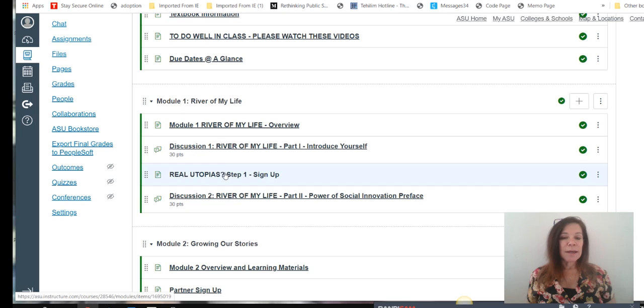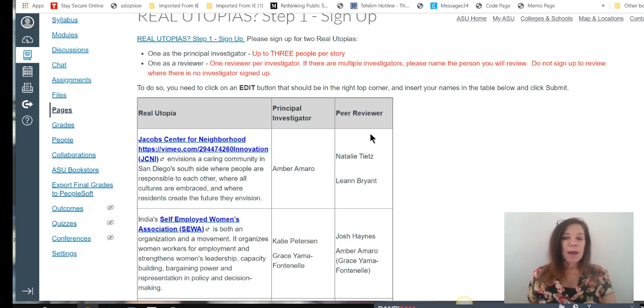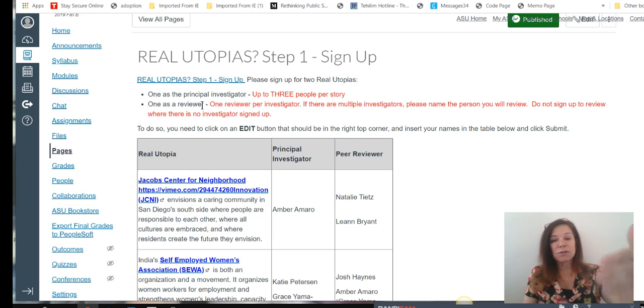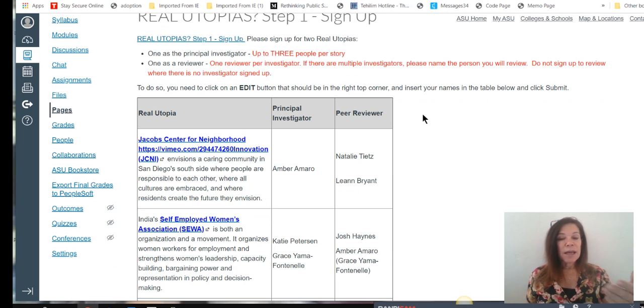We come down here, and we're in the River of Life module, and we go to this Real Utopia sign-up. What you see here are the instructions. It asks you to sign up for two Real Utopias, one as the principal investigator and one as a reviewer. The principal investigator is going to follow directions that are in the module Real Utopias. This is just a sign-up sheet. The other one is going to be the peer critique, or the peer reviewer of that investigator's work. So each of you will be a principal investigator for one of these organizations, and each of you will also review someone else's work.